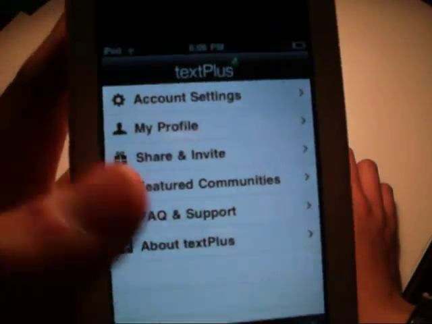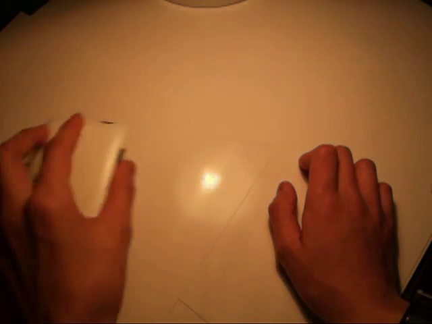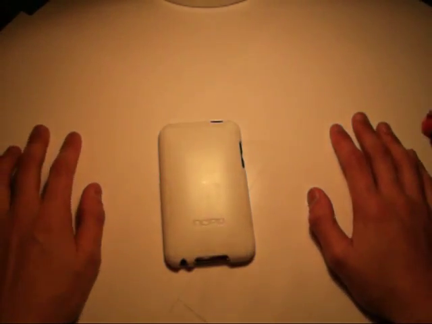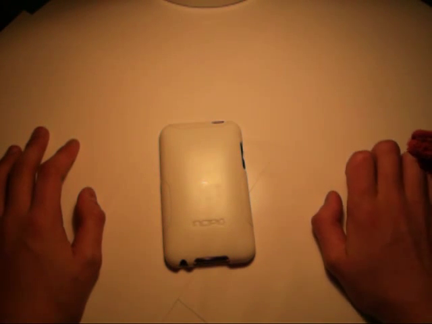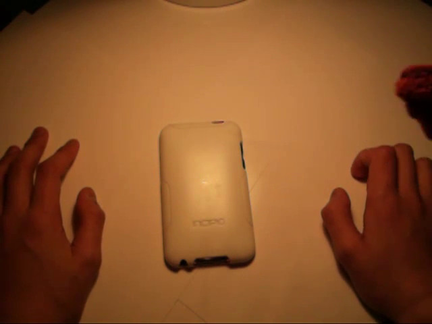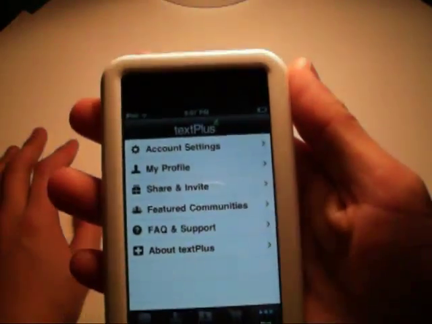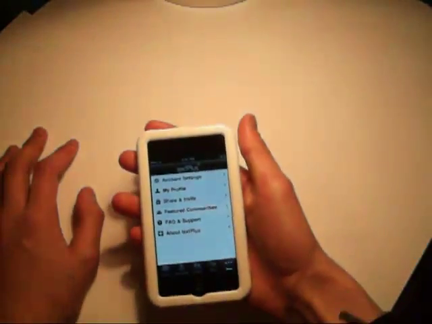It comes with, if you want push notifications, you want to go ahead and make an account for this. But otherwise than that, if you don't really want it, then you don't have to make it.